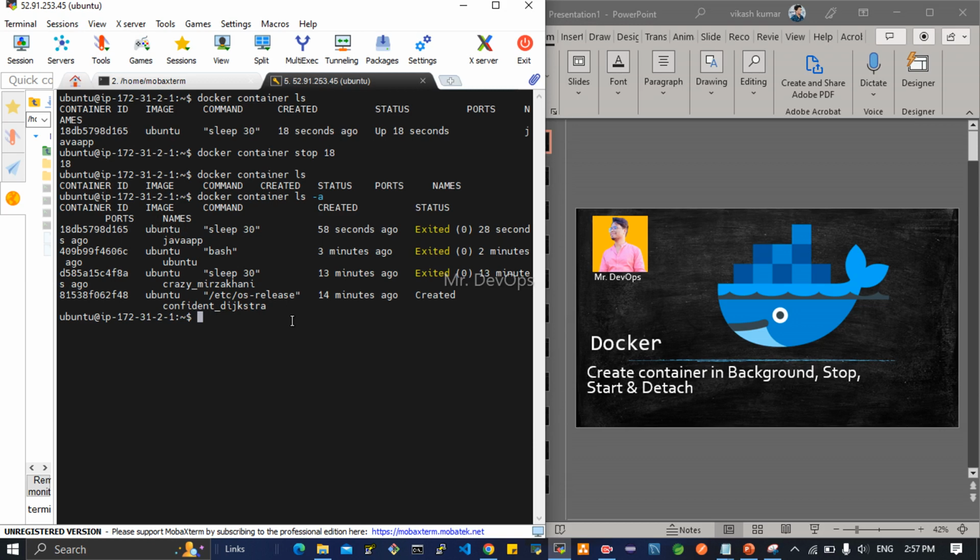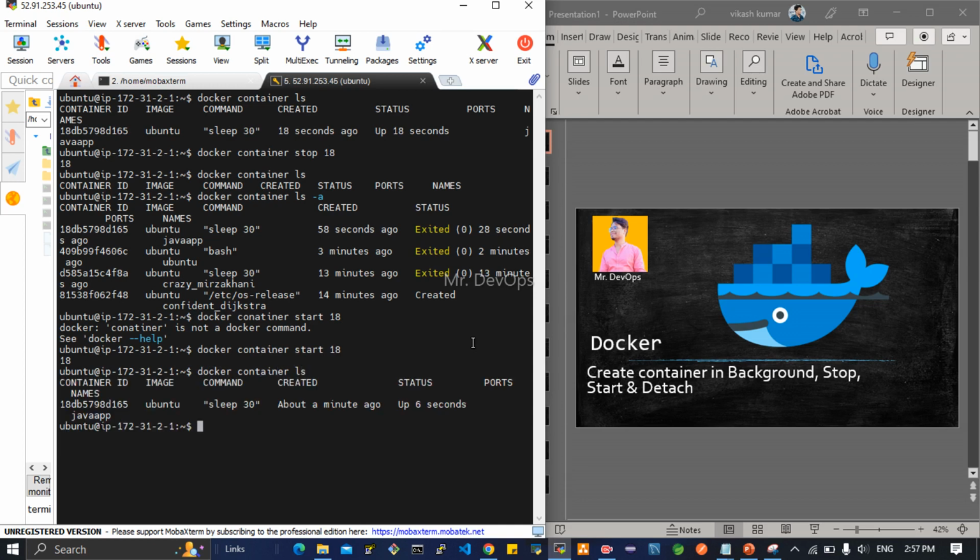Now you want to start the Docker container again. Docker container start, and the container ID is 18 again. Now let's access docker container ls. Like this, you can start and stop your container, and you can run your container in the background.